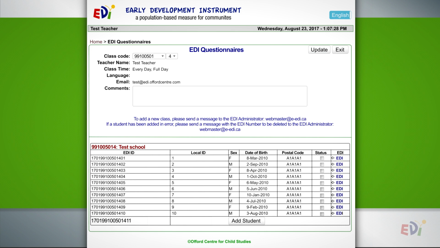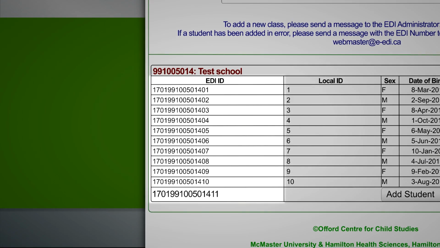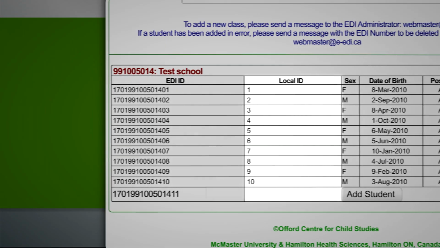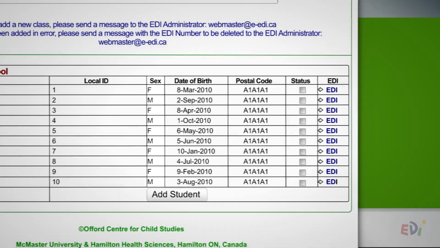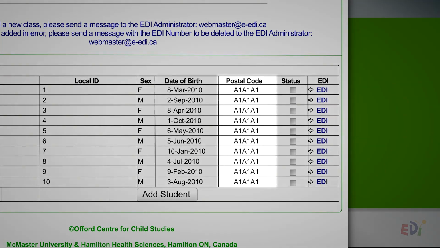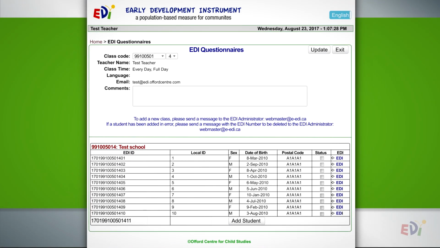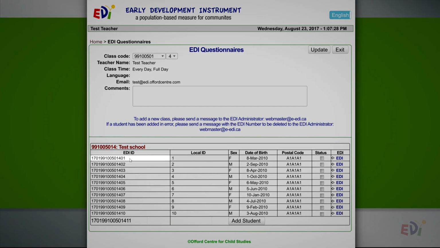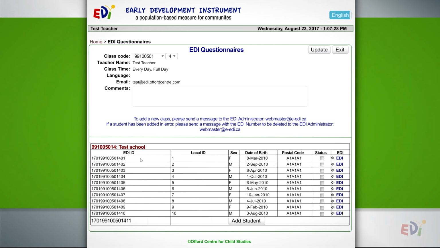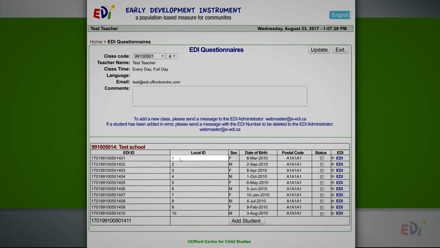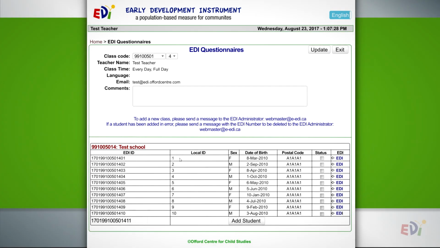Your class list allows you to see each student's EDI ID, as well as their local ID, gender, date of birth, and postal code. Using your local class list, which contains children's names, and the EDI class list, match the corresponding local ID to ensure you complete the questionnaire on the correct child. For privacy reasons, children's names do not appear anywhere on the questionnaire.